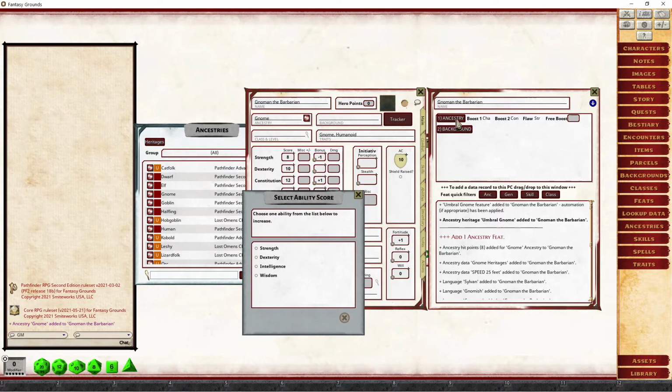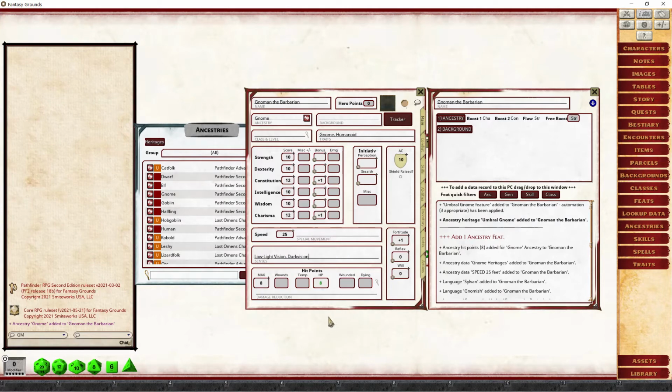Also, as part of my ancestry, I get boosts in charisma and constitution. I get a floor in strength, and I get a free boost. And as I'm going to be a barbarian, I'm going to offset that strength floor. So that's my ancestry done. I can add an ancestry feat now, but I'll just leave that. You can come back and do that a bit later. I'll just have to remember I have to do that.